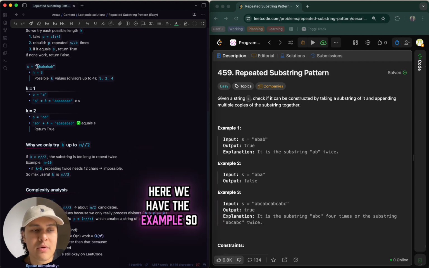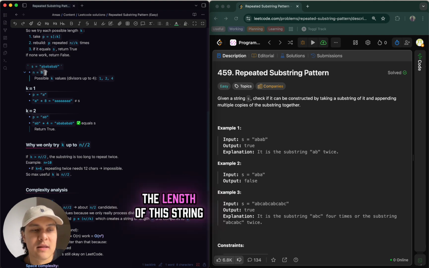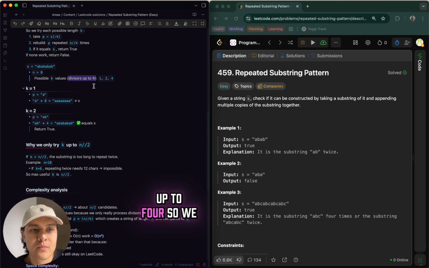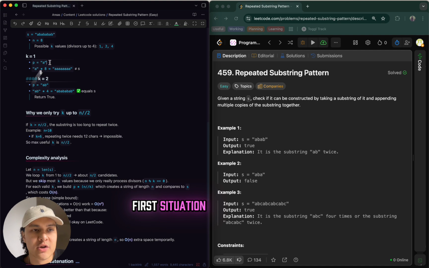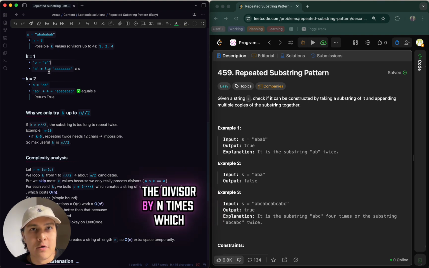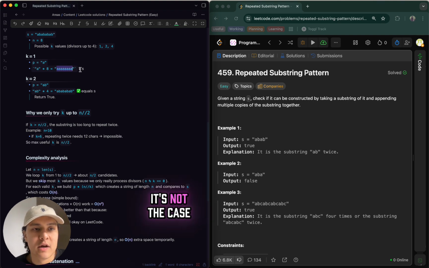Here we have the example. So for example, we have this string, and the length of the string is 8, and possible k values would be up to 4. So we check 1, 2, 4. And for example, in the first iteration, we check a and multiply it by the divisor n times, which is 8. So we multiply it, and it's not the case.